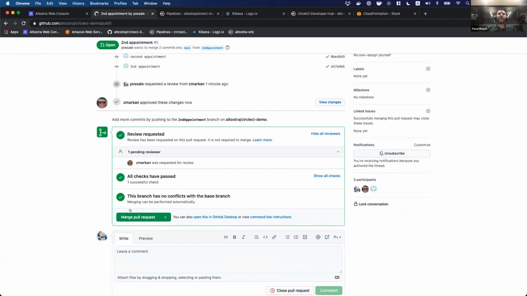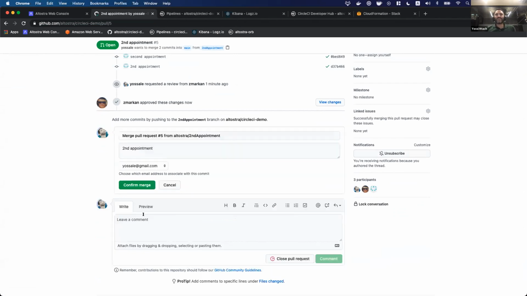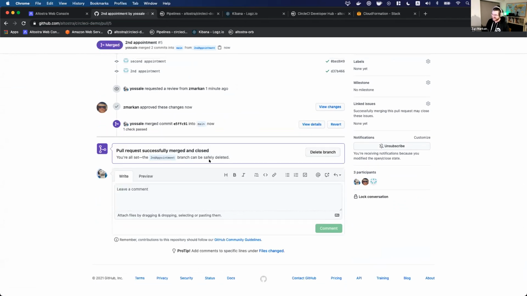We can continue on. So let's merge our pull request to our master, in this case, main. Okay, so everything was merged. Now, I had something in development. I developed a new feature, I committed it, I pushed it. All the tests passed, and then someone took a look and said, okay, I approve this. And now it's in main.